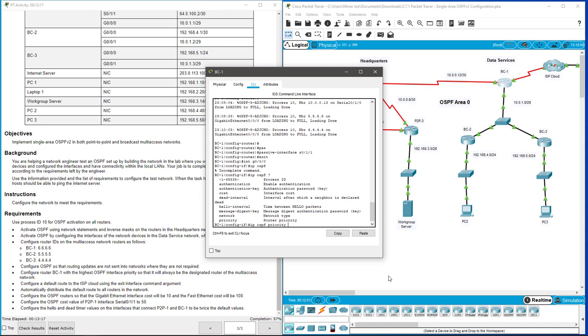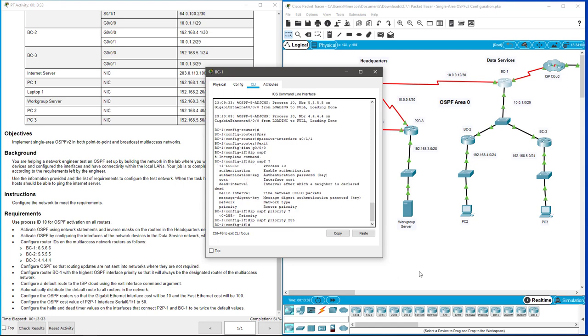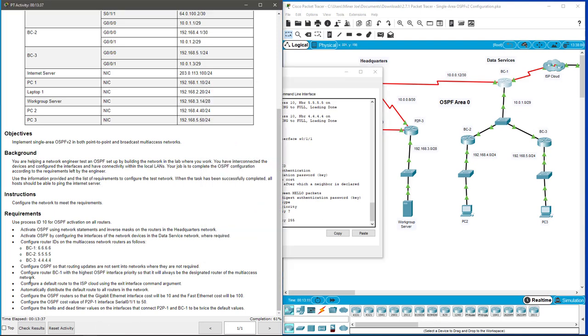It says you want to set the priority to the highest. So let's look at the range, which would be the easiest way to do that. The range is 0 to 255, highest wins. So let's set it to 255, and that gets us 4 points. That wasn't too bad.